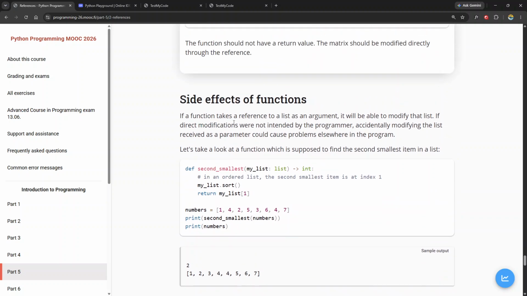Side effects of functions. If a function takes a reference to a list as an argument, it will be able to modify that list. If direct modifications were not intended by the programmer, accidentally modifying the list received as a parameter could cause problems elsewhere in the program.